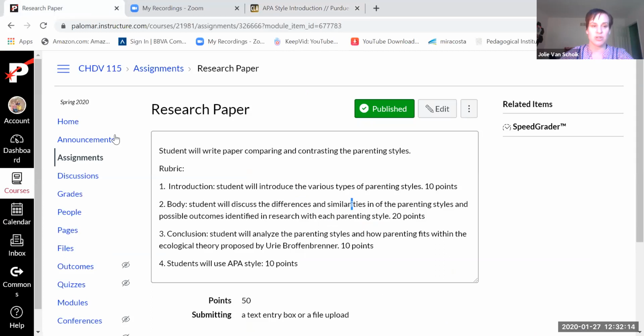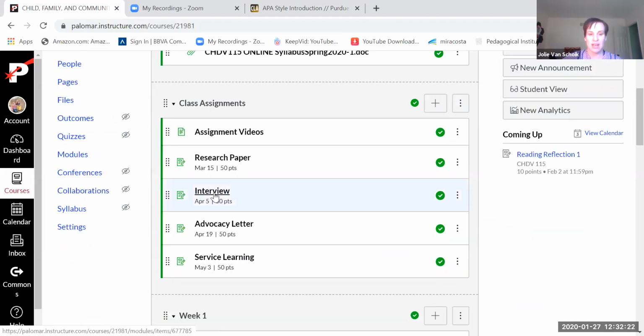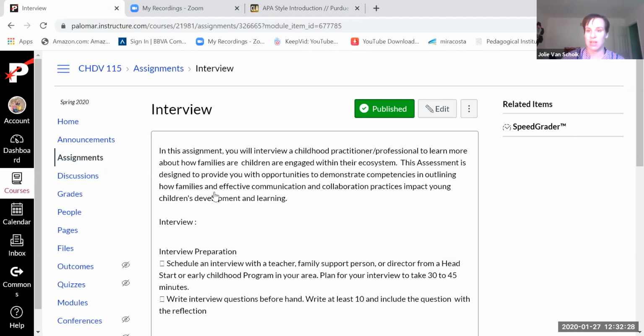Okay, so that is the research paper. Once again, we're going to get more information on the course content and parenting styles in the next couple of weeks. All right, I'm going to go to the second assignment, which is the interview, and this will be due in April. So once again, it's the end of January.